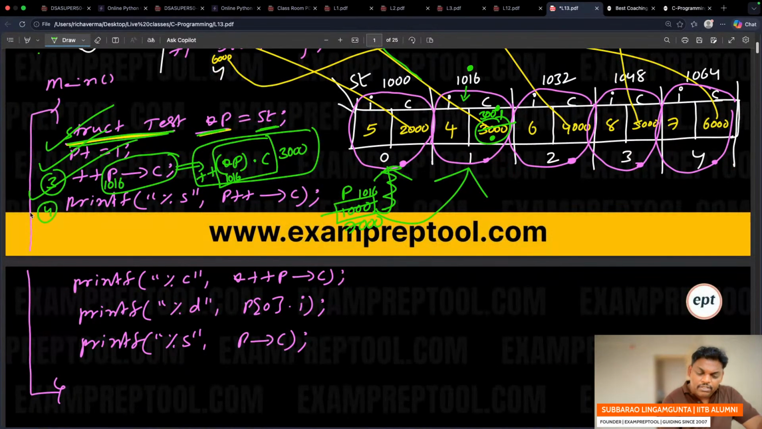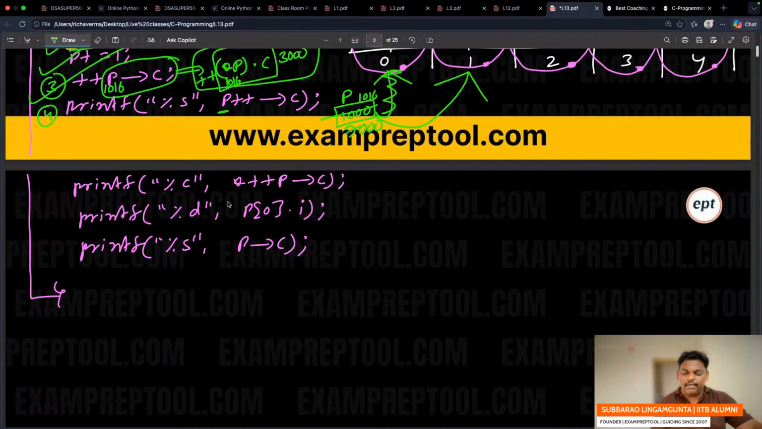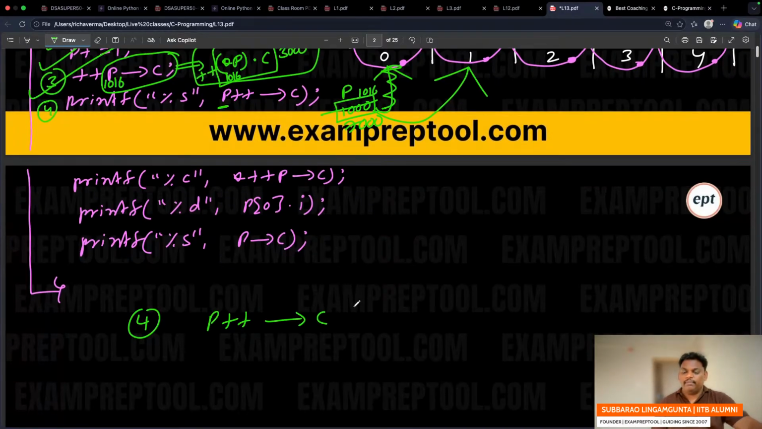See the fourth line. I think printf is important to us. Everyone see some game. So as usual, understand this: P plus plus arrow C. Now my question to all the people. P plus plus arrow C, I will write it here, the fourth one. Can you say, for P, how many operators are fighting?